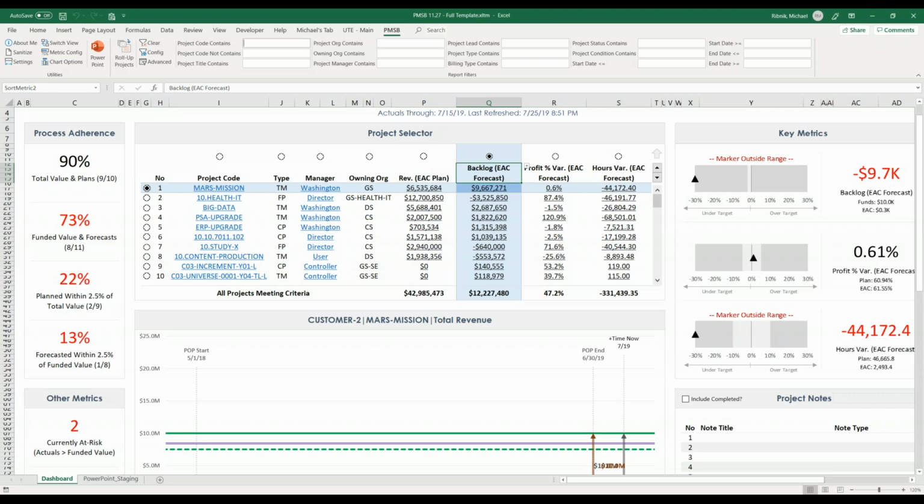Additionally, let's go back to the example. If I have 150 projects, I can only see 10 at a time, but I can utilize report filters in the custom ribbon to look at subsets of projects. And the report filters that exist include project code filters, project title, project org and owning org, project manager and project lead, project type and billing type, project status and condition, and start date and end date.